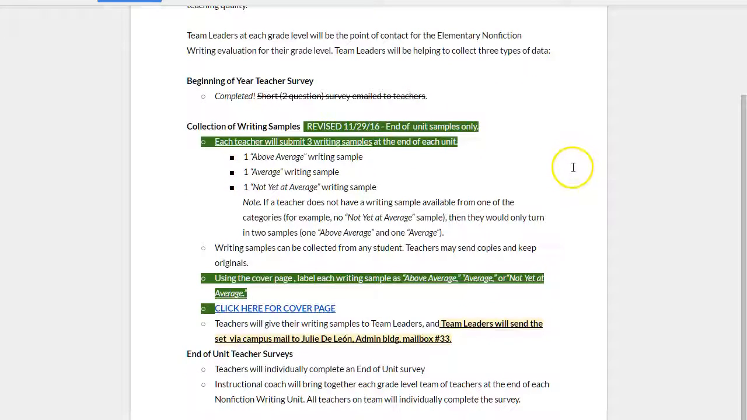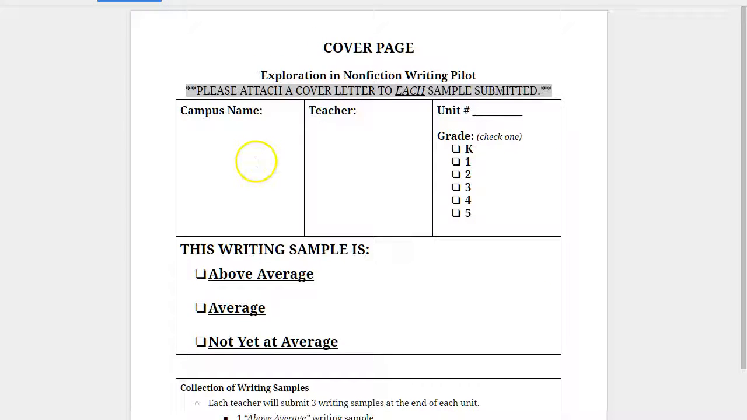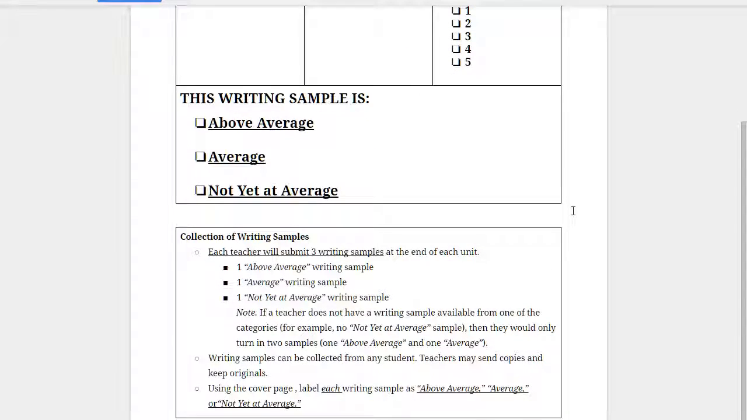So something new this time, there's no pre-assessment. You may do a pre-assessment, but you do not have to submit those samples. You're only going to submit end of unit samples now. You're still going to submit 3 writing samples: one above average, one average, and one not yet average sample. And each sample is going to need a cover page now. The cover page is here. If you click, you can see that. And you're going to fill in all this information for each sample and staple it to the sample before you send those through intercampus mail.